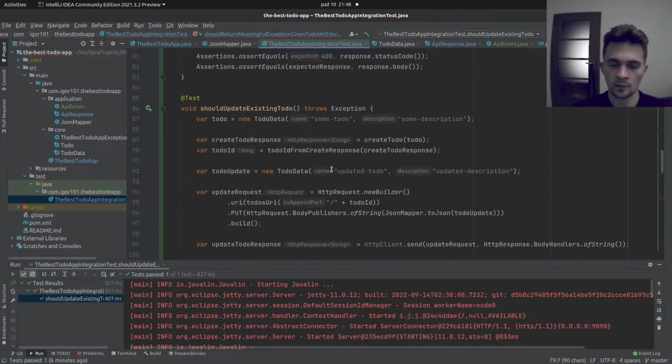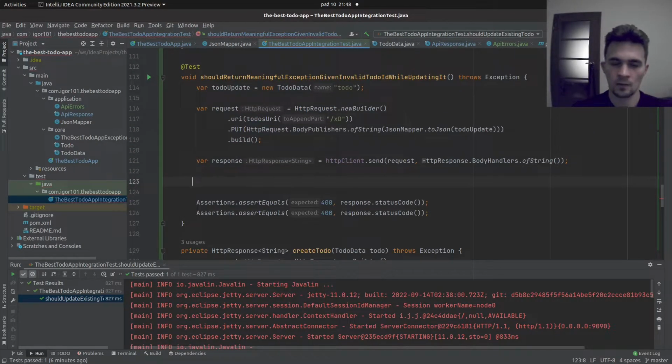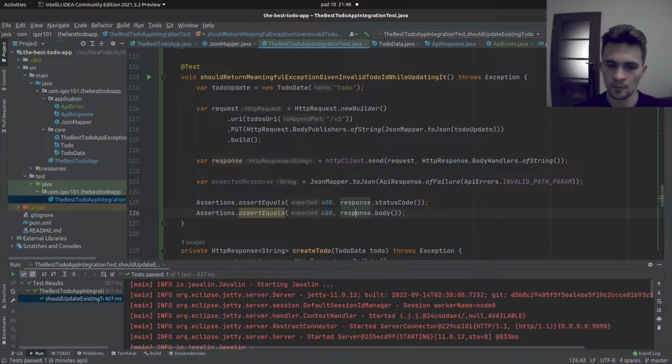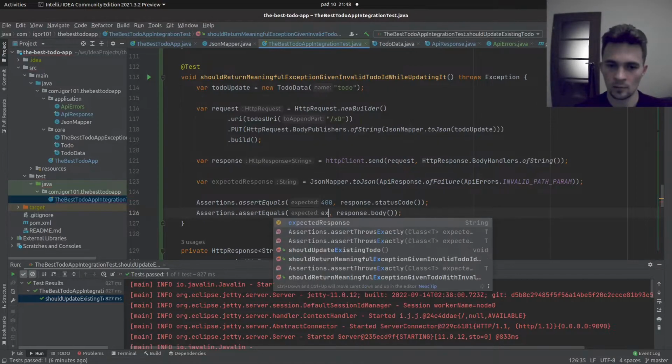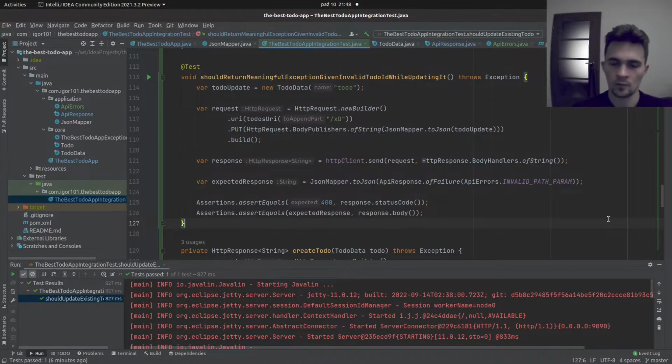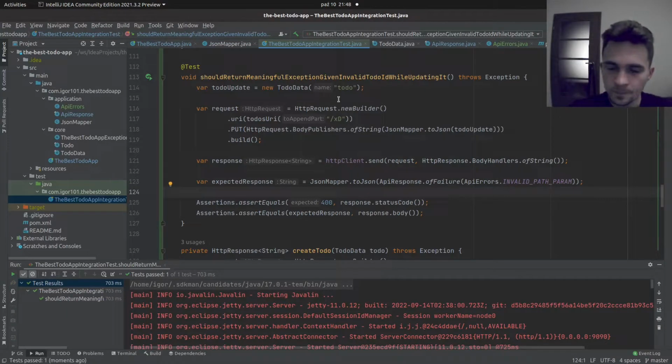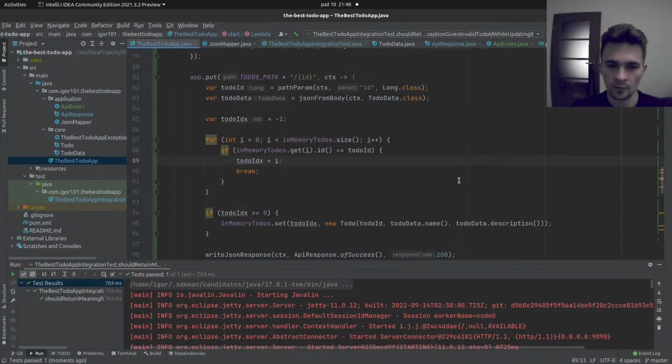So something like that, but with different error, so invalid path param. So here we will say body, and here. Okay. So we have this.